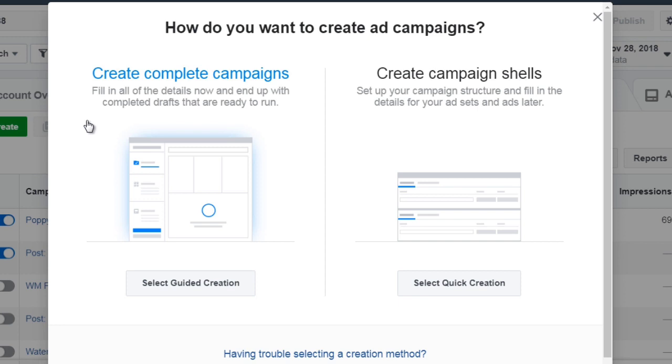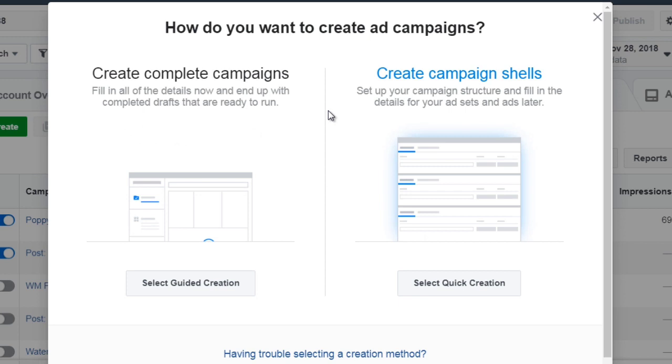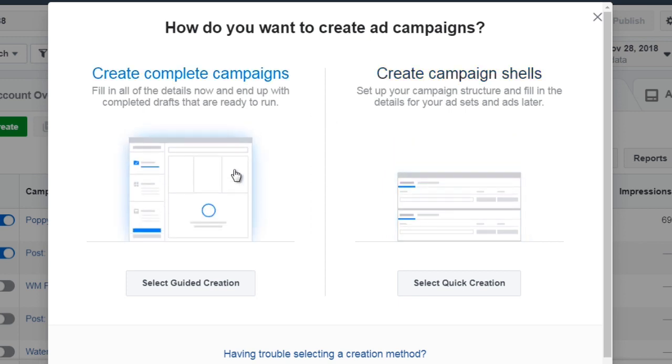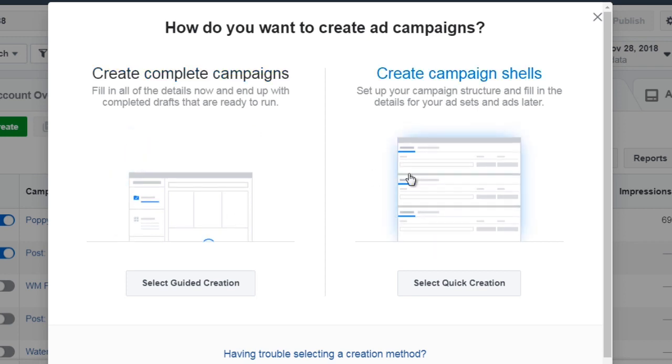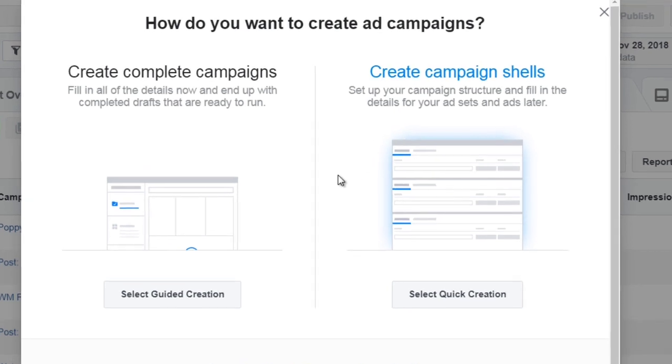All you have to do is simply go to your ads manager, create an ad, and then you'll see this screen. Now, as I said before, Facebook likes to change up everything oftentimes once a month, or if not more. So you may not see this screen at all. You may see something totally different. But as of now, it says, how do you want to create your ad campaigns? You can create complete campaigns with all the details now, or you can simply set up your campaign structure and fill in the details of your ad sets and ads later.